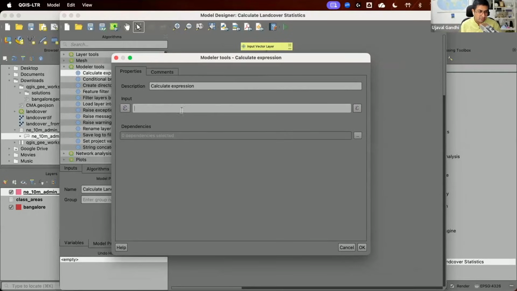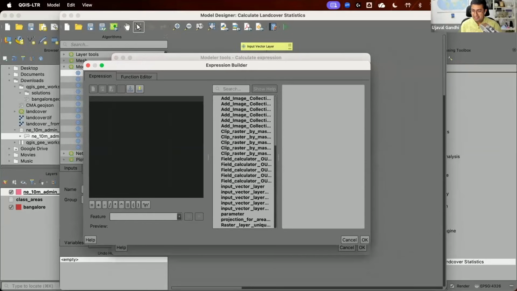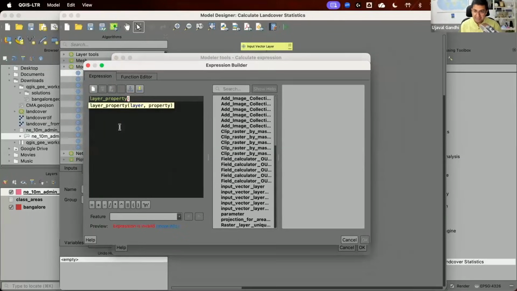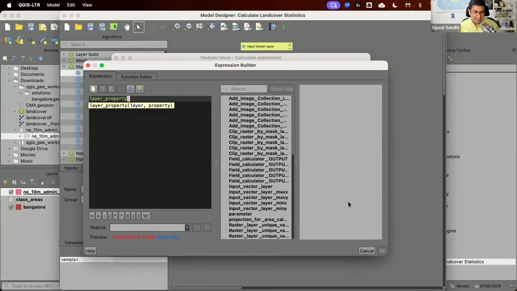This one has only one input. You can input the expression if you want to build it. We can use this dialog here. This will give us the expression editor. And the expression that we want to use is called layer property. Now, what's the layer name that we want to use? Again, this is something that we don't know yet. That's the reason we use this expression editor, to see all the inputs that are available to us at this point in the model.